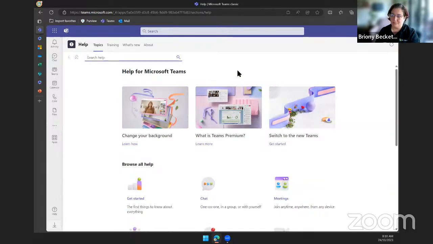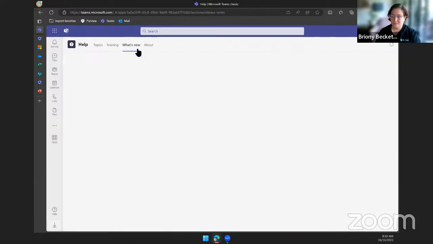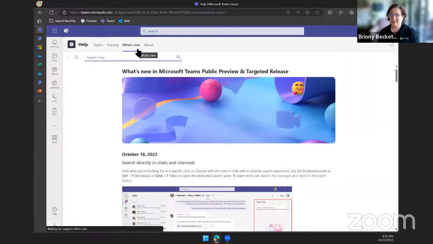The same goes with topics. Teams Premium is a new product that's come out this year, so that's why they've put that front and center. The new Teams client, I think, is also from the last few months, so they're putting that front and center. So this topics area within help is also a really good place to come in and see what is a new feature, what's top of mind for people, and again, to see this handy what's new menu.